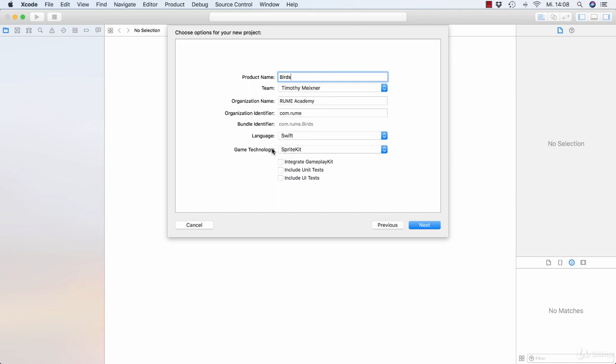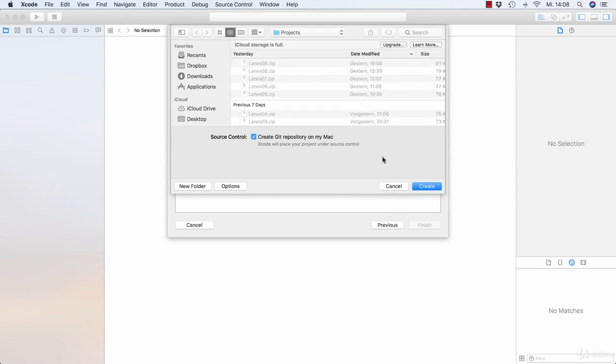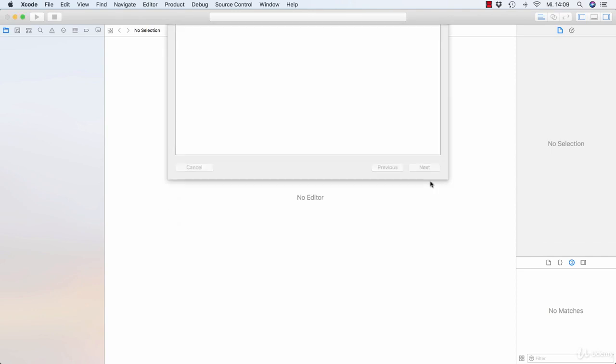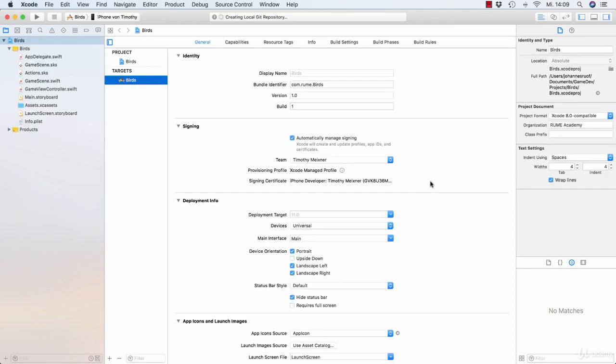The language should be Swift, and the game technology selected is going to be SpriteKit. We can then select a place to save our project and just create it, as always. Since for this Angry Birds clone our app should obviously run in landscape mode, I'll begin by unchecking portrait from the device orientation in my settings, so that we are only left with landscape left and right. I will also make sure hide status bar is checked and also check requires full screen.